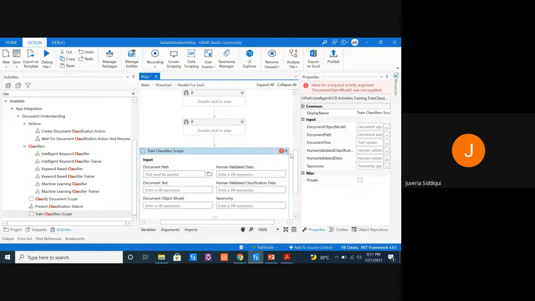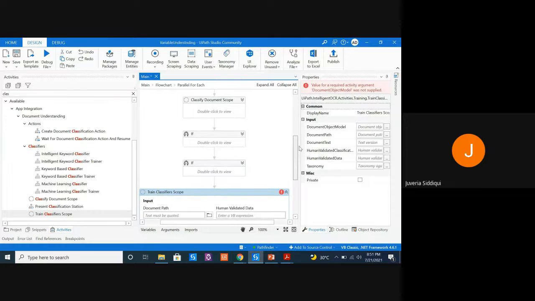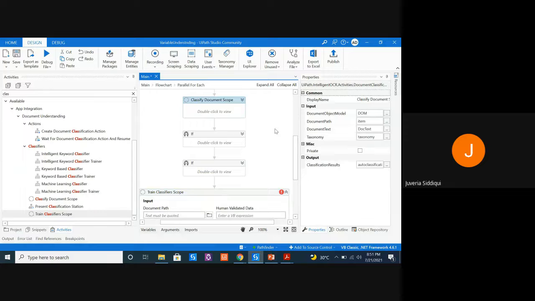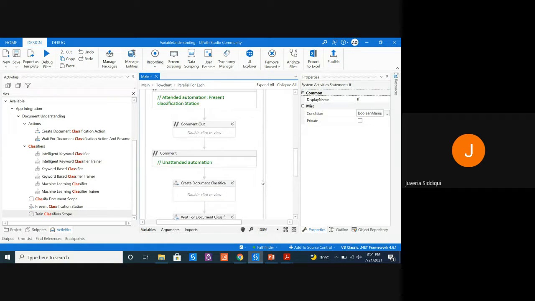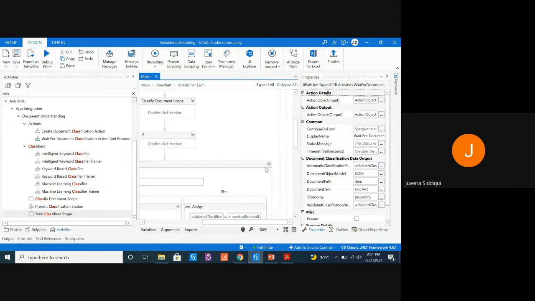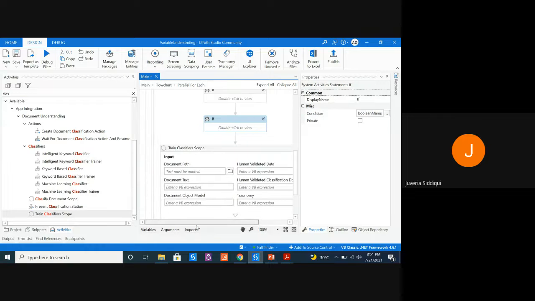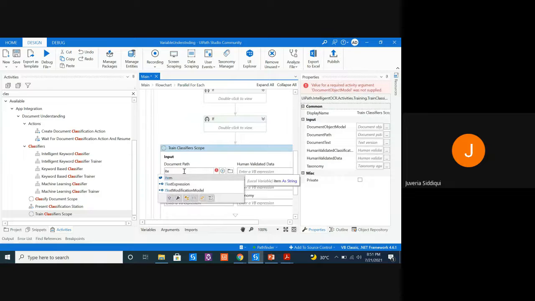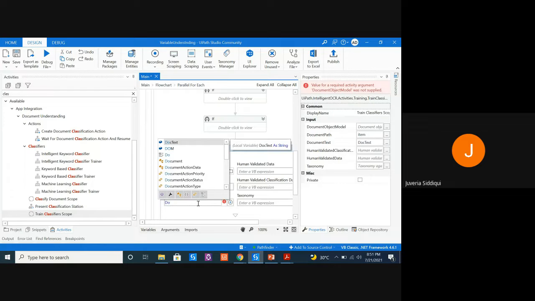Even before doing that, let's revise what all I have. In this classify document scope, I get auto classification results, but then I validate it inside here. And I have the validated classification result as my final output. All right, so this is what I'm going to use for training. Let's start. Document path, again, as we've been saying, it's item, document text, document object model.